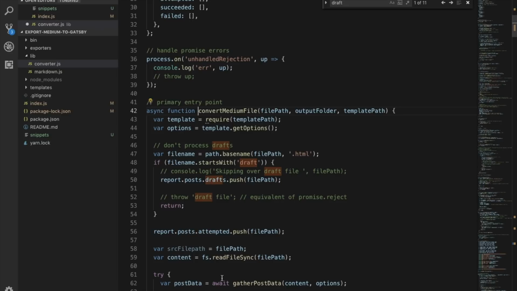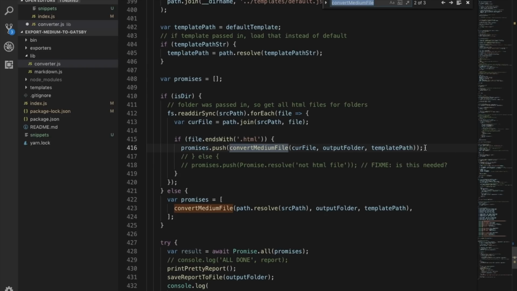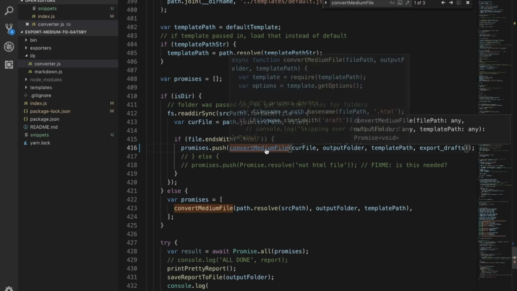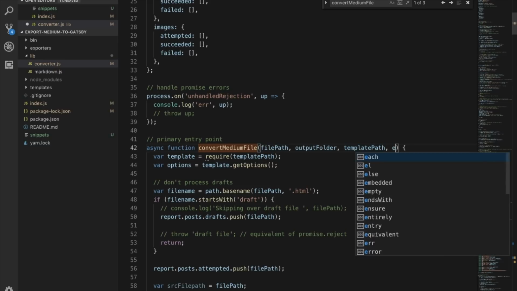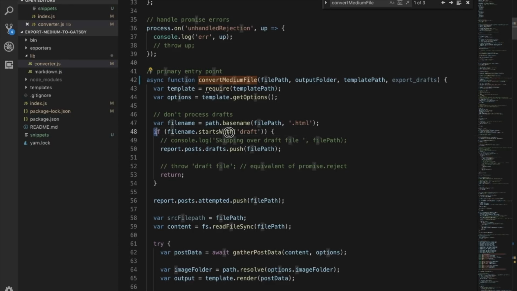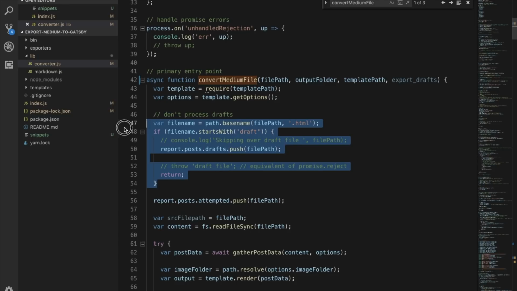Primary entry point. So this is where a lot of the code happens. So convert a medium file is where you have to pass your export drafts, right? You pass that, and in here you will receive it, export drafts. So what I'm doing is a command plus click so that it pops to where it's been defined. So now we have export drafts here, and right here there's a check which says we are skipping over draft files. So I don't want this to happen. I'm just gonna comment it out.